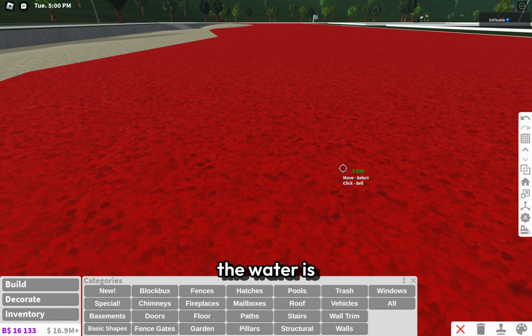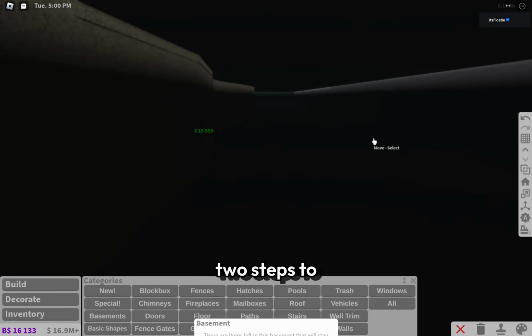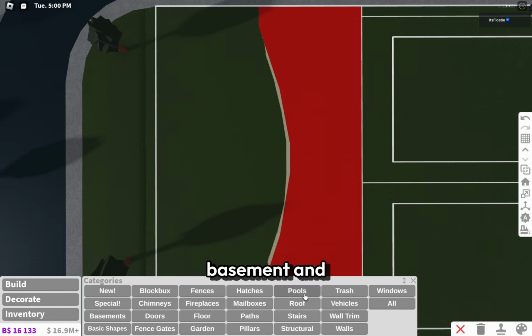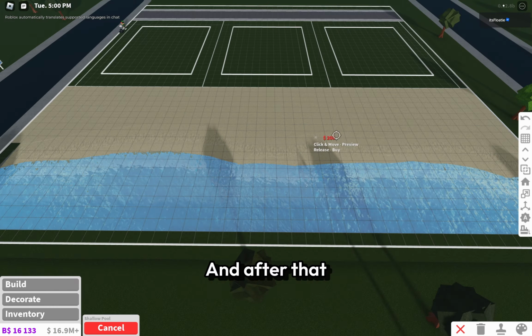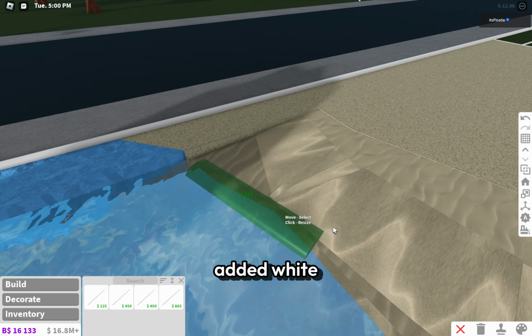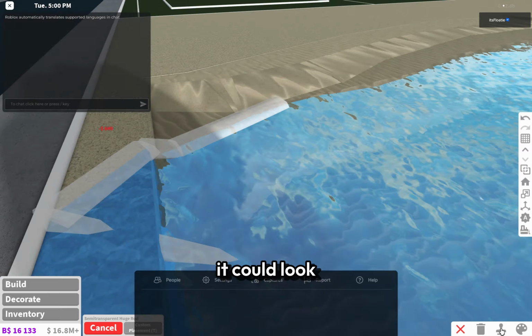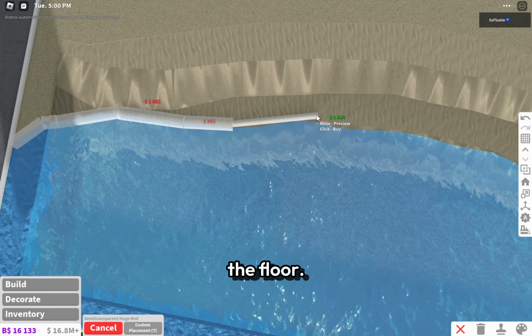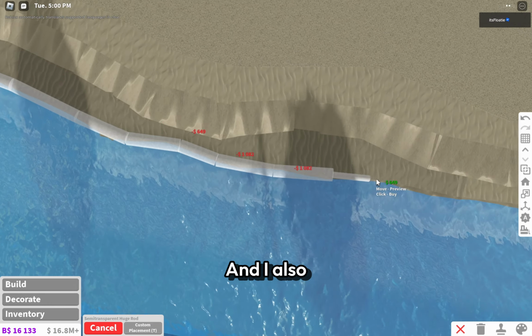So placing down the water is really easy. There are two steps. You just delete the basement and replace it with the pool. And after that, I actually added white beams so that it could look like the foam that washes up the floor.